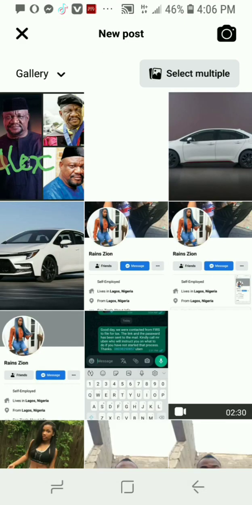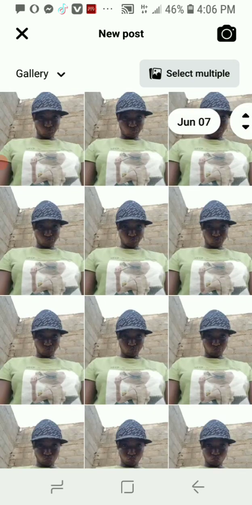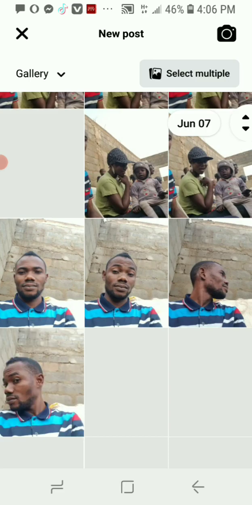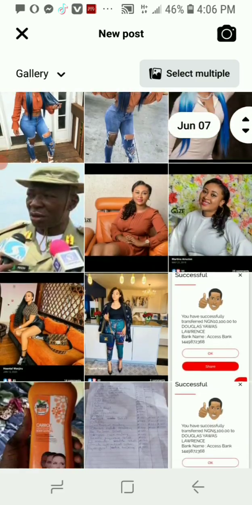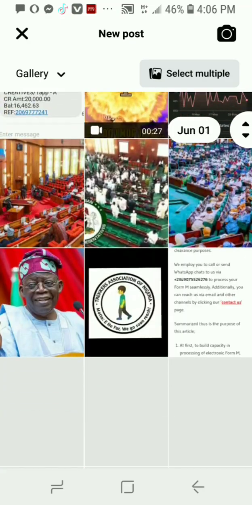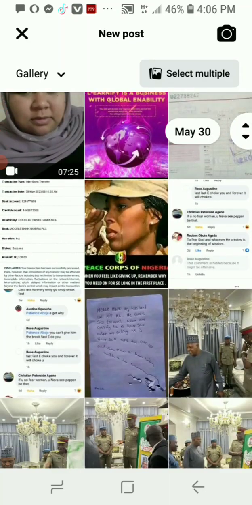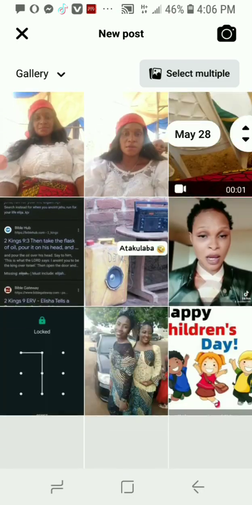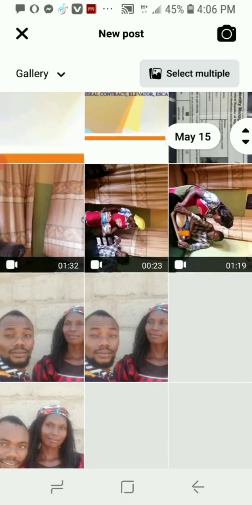look for a sexy picture. I'm going to be checking until I get a very attractive one. By the time I get a very attractive one, I will let you know what you'll be doing with the attractive picture that we are looking for.